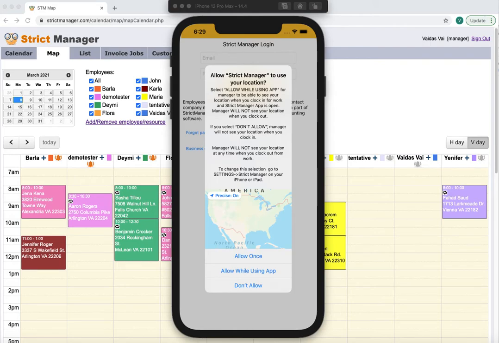In this video, I want to talk about GPS tracking. There's one important thing that I want to mention before we go into the details: every time the employee installs the Strict Manager app, they will be presented with a window similar to this that will ask them, allow Strict Manager to use your location. So basically, the employee needs to allow us to see their location in order for us to see where they are on the map and all the history on the map.